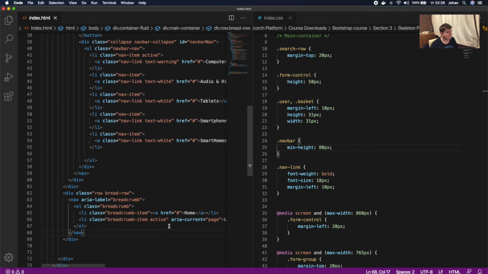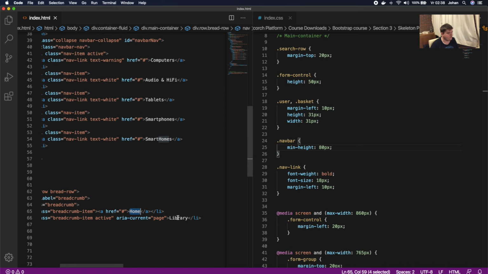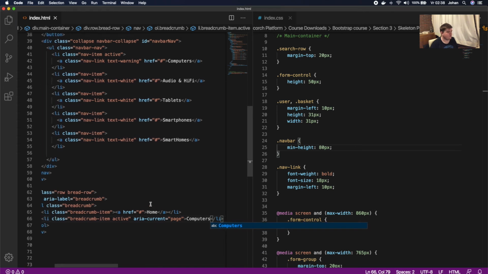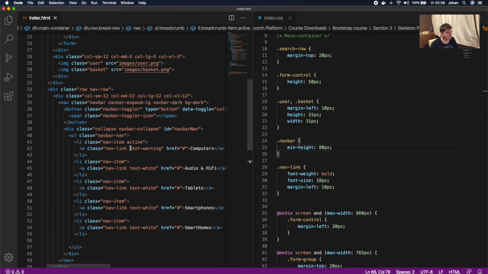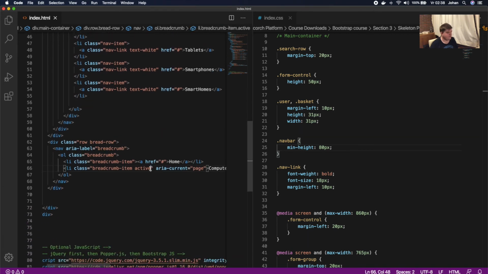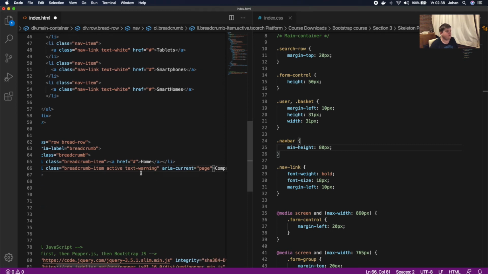Let's save it. And the first thing we're gonna do, we're gonna change this one. That's home, that's okay. And we're gonna change library into computers. And we're actually gonna give this one the same yellow color, so there's a text-warning, as we did before. So we're gonna paste it here. Let's see if this works.